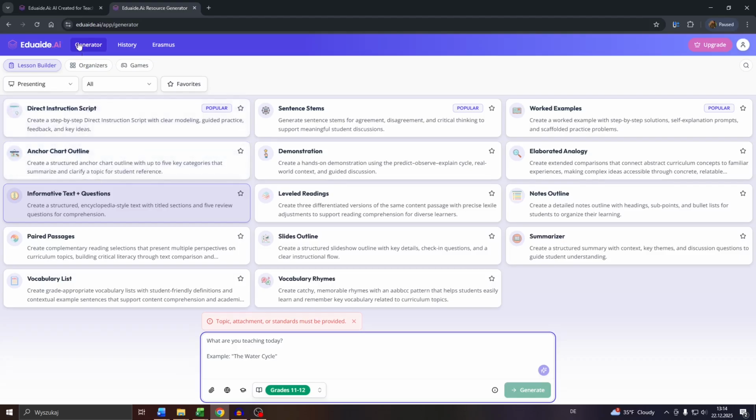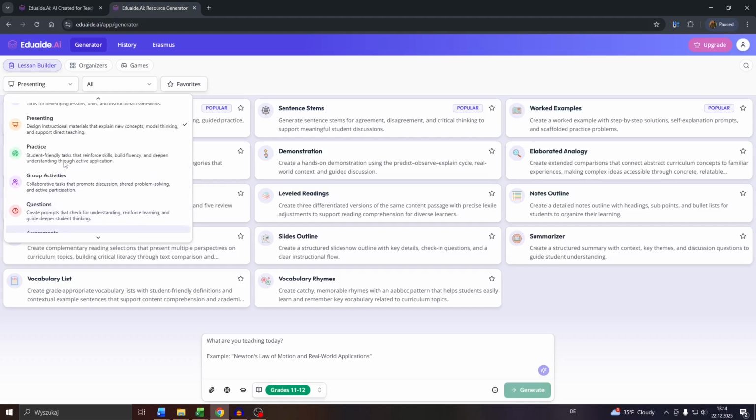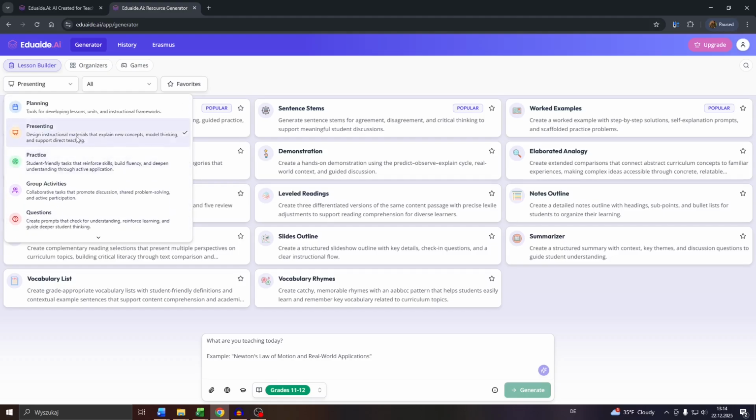So head over to your account on Eduaide AI, click into generator here in the top left and select the lesson building tool. Now guys, if you click into the drop-down menu below, you will be given access to these lesson categories like planning, presenting, practice, questions, assessments, depending on what you would like to teach your students.